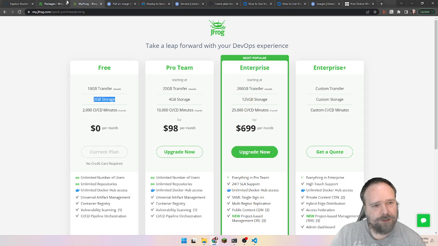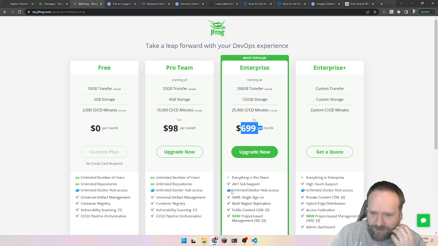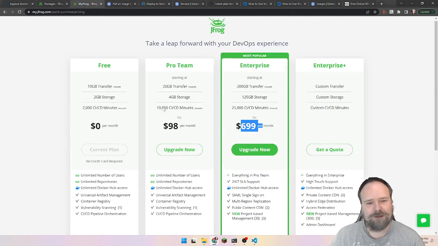So this is how to use Jfrog. And as you can see right here, please, if you go above 2 GB of storage, or if you transfer too much data per month, then you will be blessed with this bill right here. $98 first. That's the first step. Pro team, and then have enterprise one right here. That costs $700. I think it's very expensive. I would like to have something in between, right? But that's how it is, I guess.